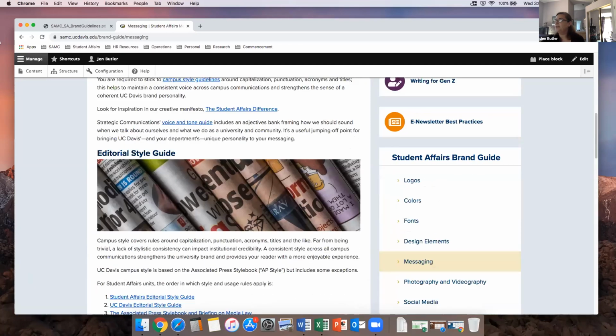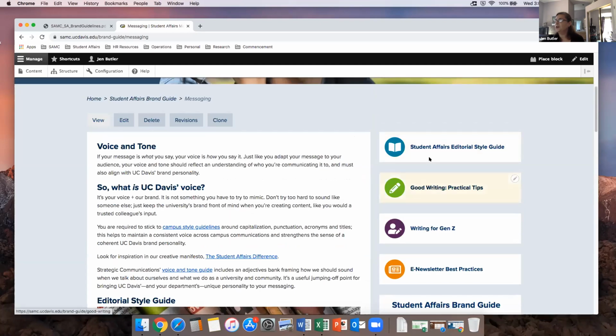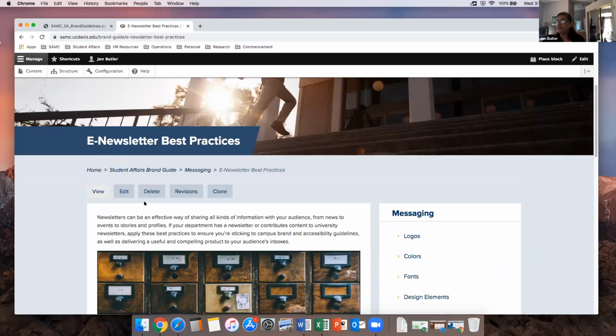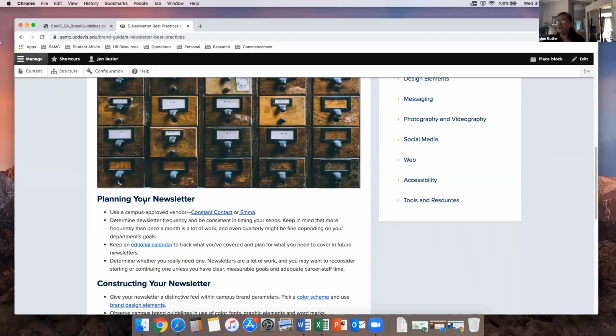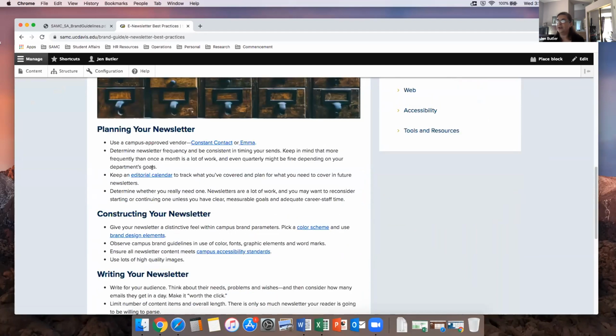On the right hand side, we have additional articles. This is more detail on the editorial style guide. This is practical tips for writing. This is specific writing for Gen Z considerations, and then e-newsletter best practices. I do want to take a minute to talk about e-newsletters and planning your newsletter. There's an editorial calendar link in here. There are definitely resources in here that will be really helpful.